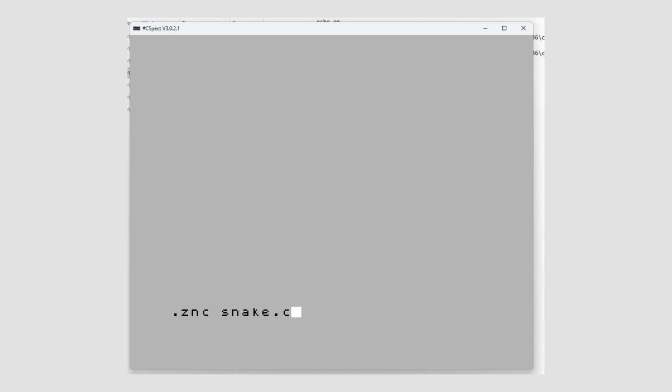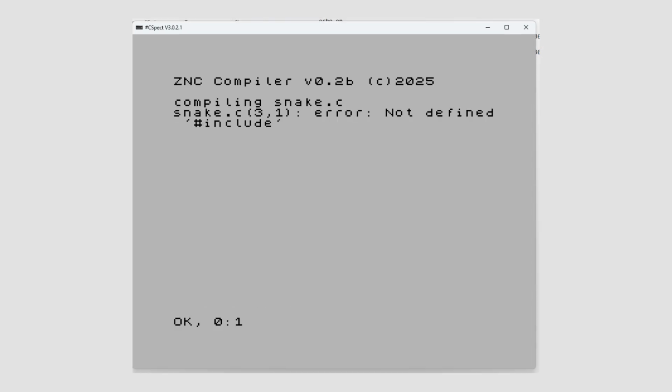The ZNC compiler is pushed onto the Next, or sometimes C-Spect, and you could compile C there. So I pushed the Snake code to C-Spect and tried to run the .znc command on the snake.c source file. I got an error on line 3 with the first include statement. Maybe this wasn't going to be too easy.